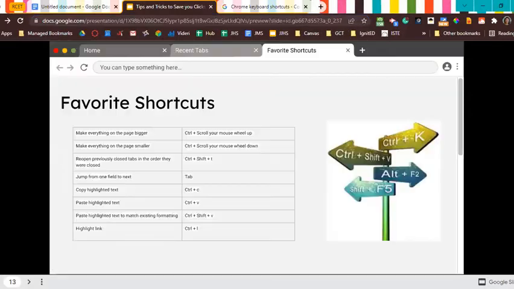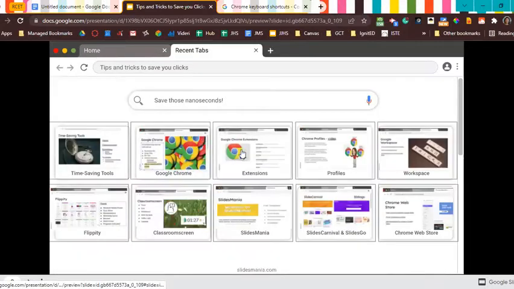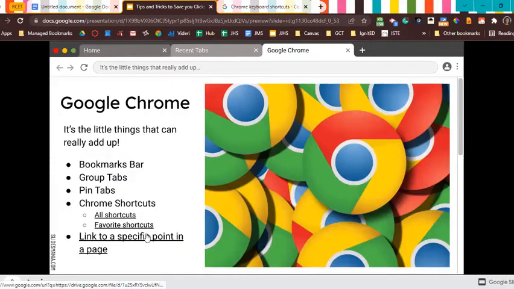Oops, went too far. Sorry about that. All right, so back to home. And this is another pretty amazing thing. If we want to link to a specific point in a page, how long is this going to take to load? Too long because I'm impatient. So I'm just going to show you.